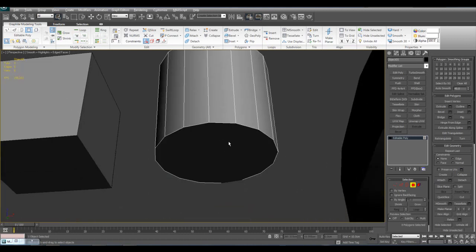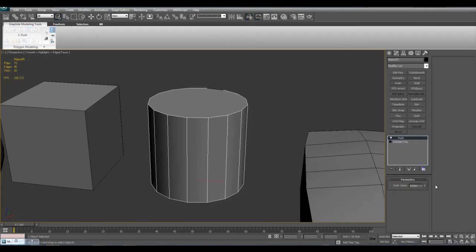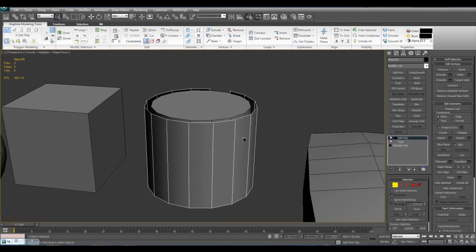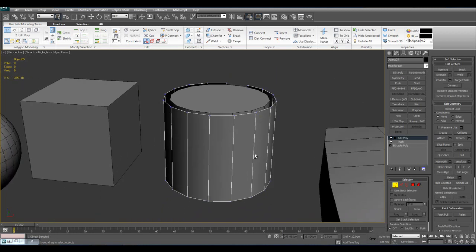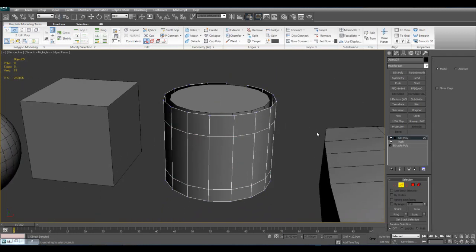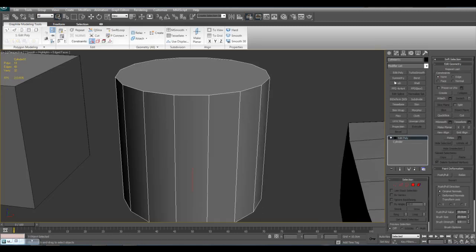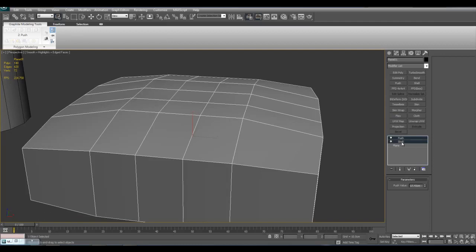But I don't want it to be too close to the original geometry, so I'll go ahead and apply a push modifier, push it outwards, and now I can begin working on the armor because now there's some distance between the person's body and the armor. And now I can begin modeling some armor. So push is very good for getting some thickness in your models.